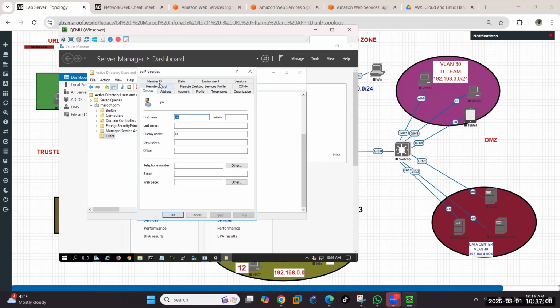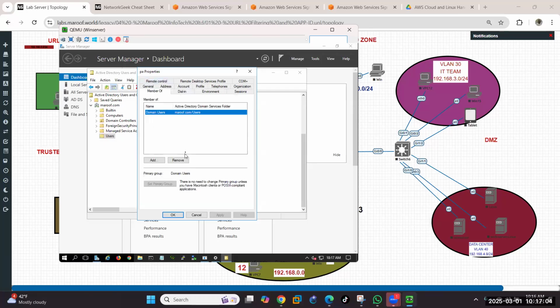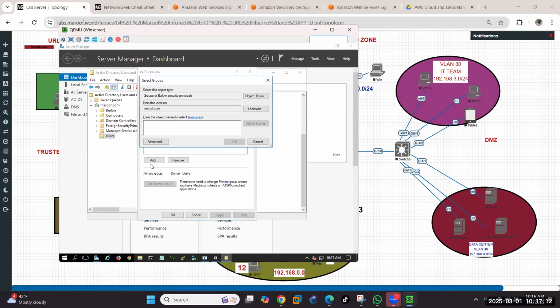Okay, now click member of. We want to add it, to give some privileges. Click member of. Now let's click add. Let's type the members distributed. You can click check names. This will come users. Then click OK.